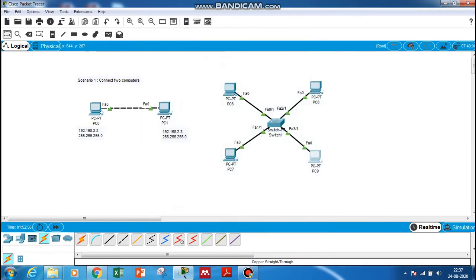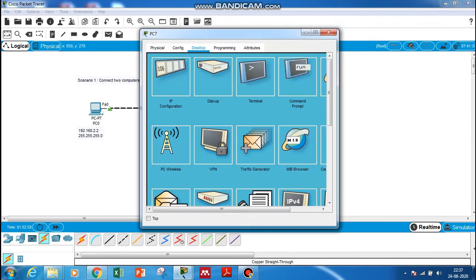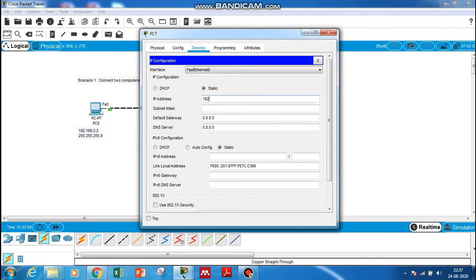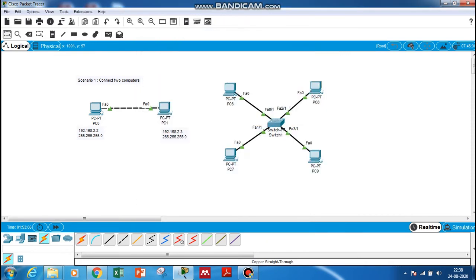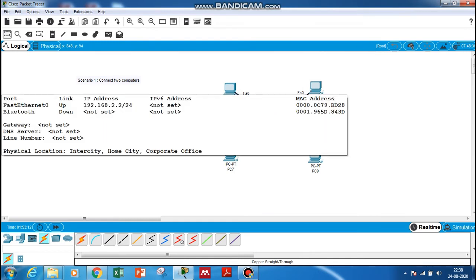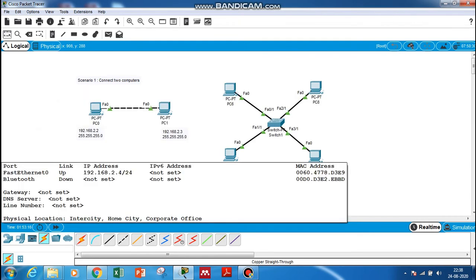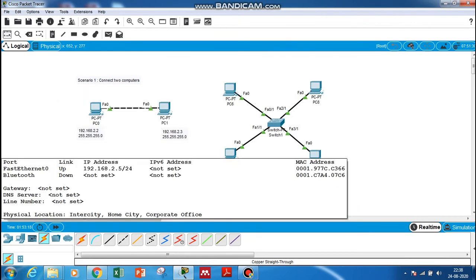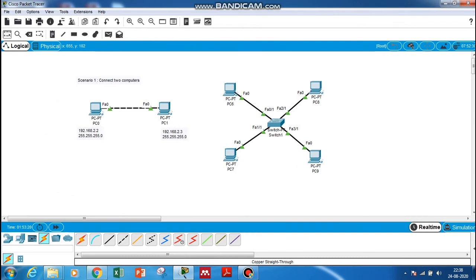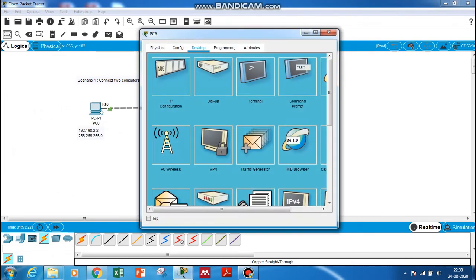Then coming here to this PC, Desktop, 192.168.2.5. Close it and again close it. Now the network is fully connected and it is functional. We will hover the mouse over 2.2, 2.3, 2.4 and 2.5. So let's just click this PC and ping 2.5.